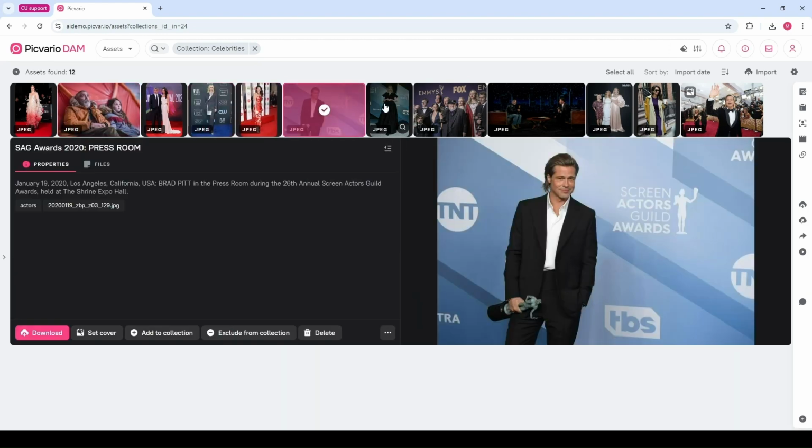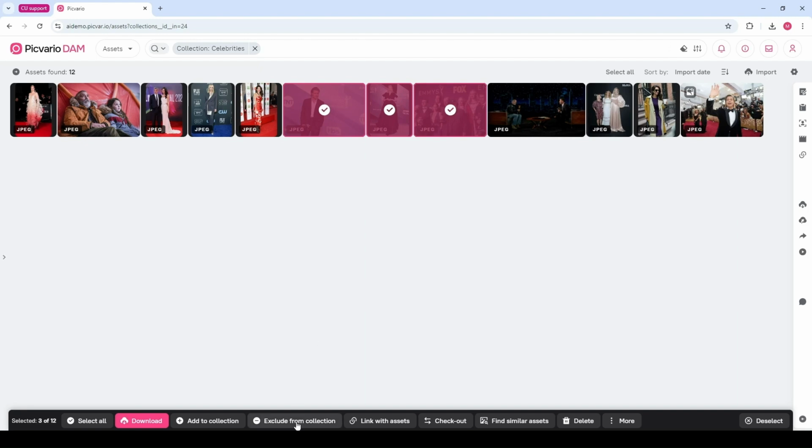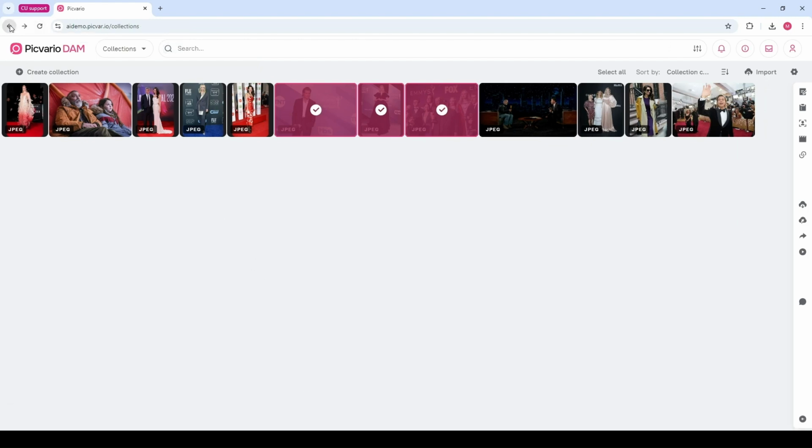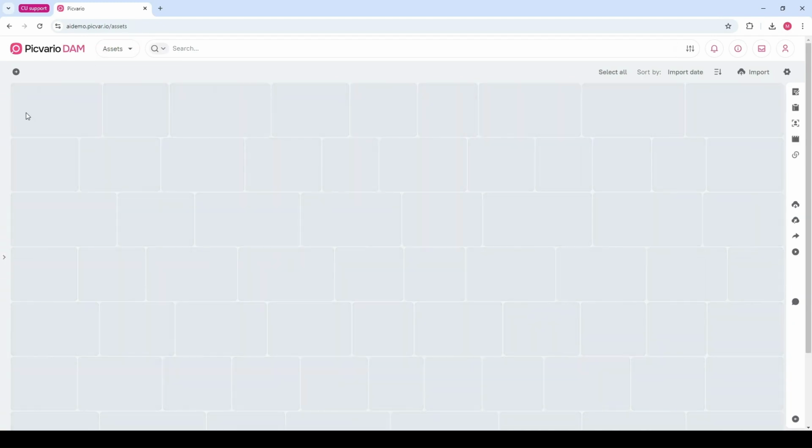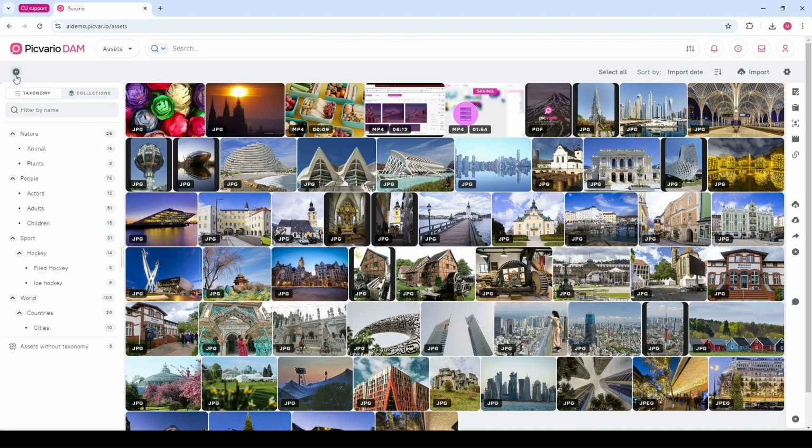If we want to exclude the assets from the collection, we just select one or multiple assets and click Exclude from Collection button. Please note that these assets are not deleted from the system, they are just unlinked from this collection. We can still find these assets in the asset feed or in other collections if we've previously linked them. An asset may be part of different collections and it is not duplicated, which allows us to save space in your storage. Collections are one way to organize content in the Picvario system.